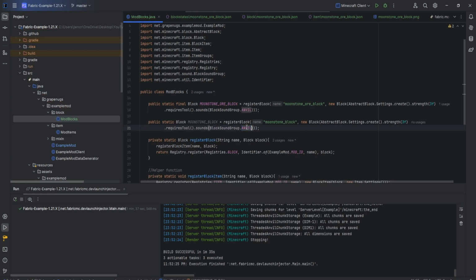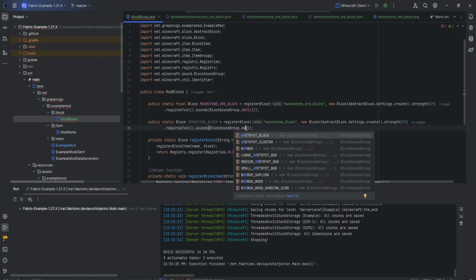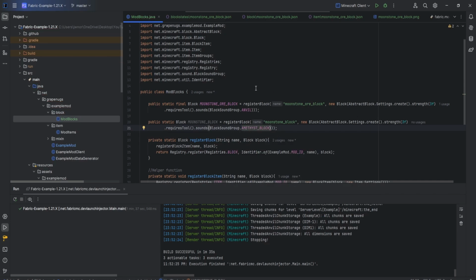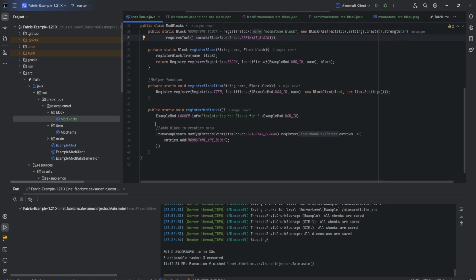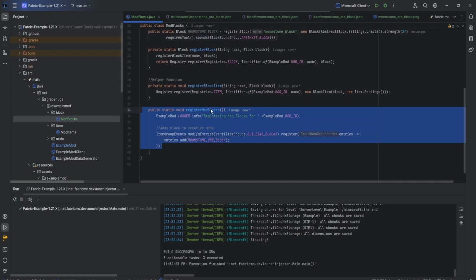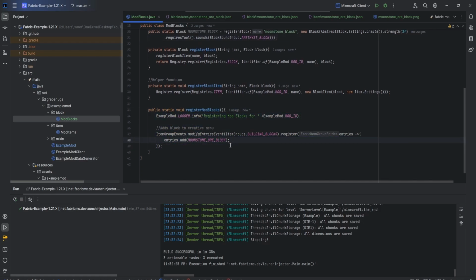Maybe, I don't know, let's keep the anvil for consistency, or maybe let's change it to, oops, didn't mean to do that. Let's change it to amethyst block, because that sounds pretty cool. I know that's going to lack consistency between these two blocks, but let's just do it for fun right now. Now, with the block registered, we need to add it to the creative tab. So we can come down here where we have this function right here, the registerModBlocks function. And inside here, just below the entries of our moonstone ore, let's do entries.add moonstone_block. And you can see that it just auto fills it for me.